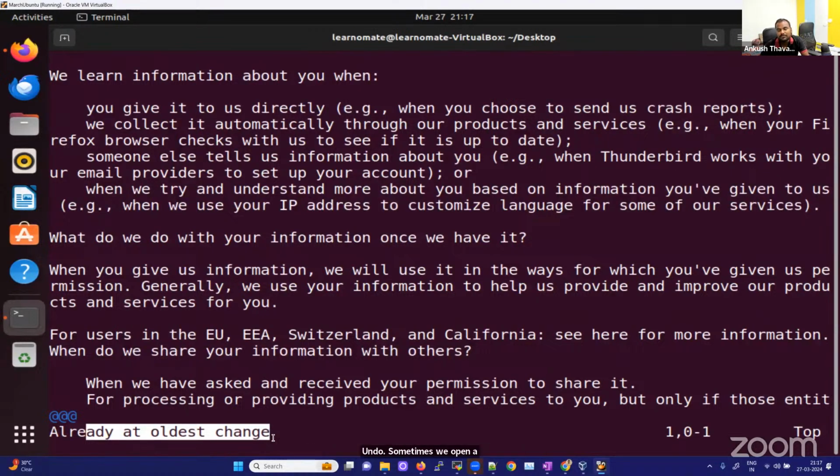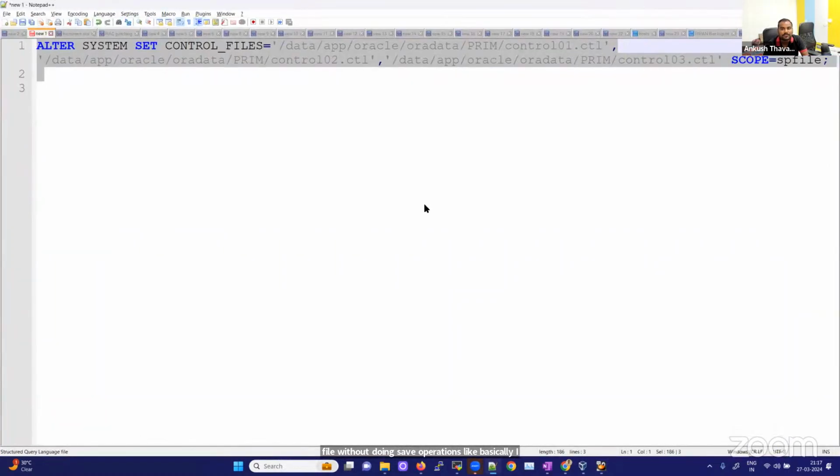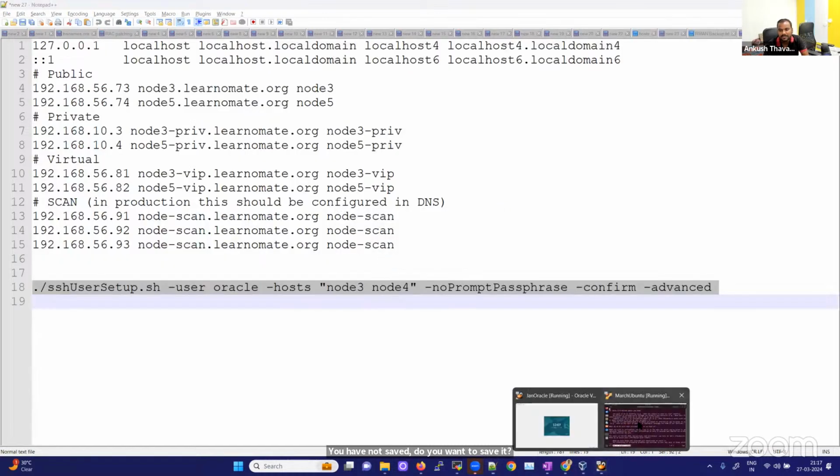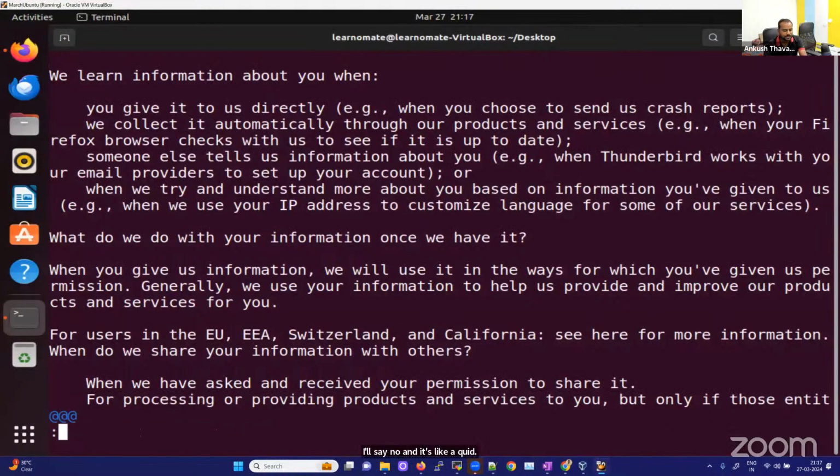Sometimes we open a file and we want to close the file without doing save operations. Basically I want to quit the file. Normally in Notepad, if you try to close it, you will get a warning message: you have not saved, do you want to save it? I'll say no, and it's like a quit. Similarly, when you want to quit, you can say :q! and it will quit your file. Quit means without saving. But if you press :wq, it will save the file.